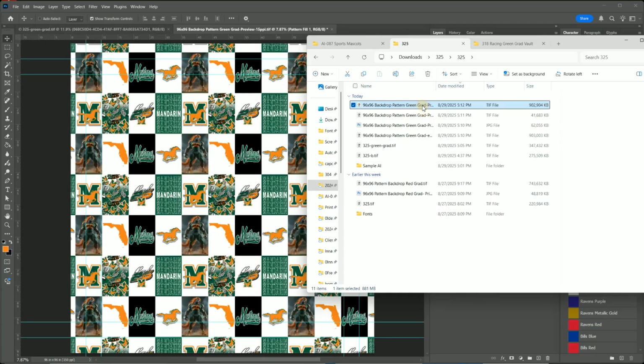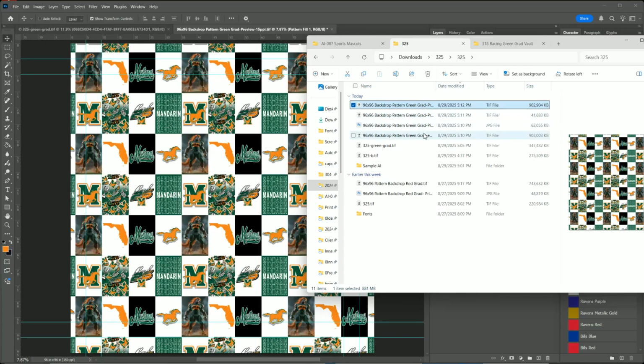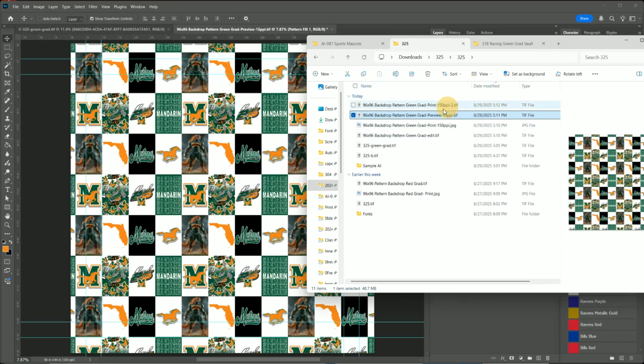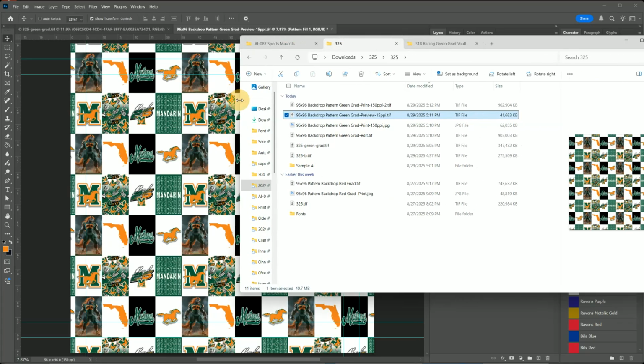Because what I want you to see is that these TIFF files can be huge. This is almost a whole gig, okay? And notice that these are basically the same size when I did the 150 PPI. It's huge. However, when I have the preview size, let me pull this out just a little bit more so you can see. Look how much smaller that is. It's only 40 gigabytes versus 900 gigabytes. That is a huge difference in file size.